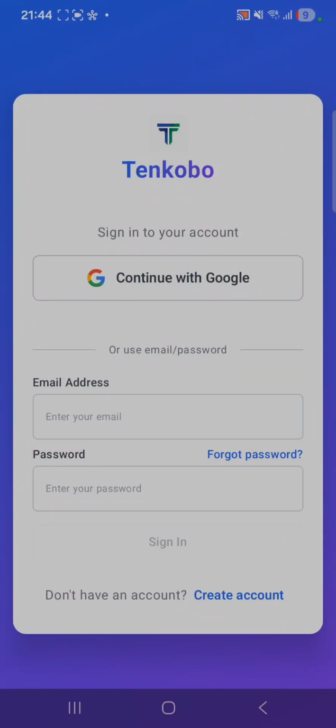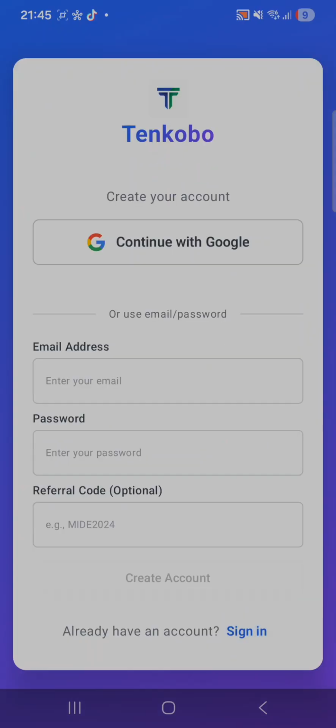After downloading and installing the app, you can first click create account, and then you can either use continue with Google, or you can specify your email address, password, and the referral code if you've been referred by any user, for them to get some compensation afterwards. So the easiest way to log in is to click create account, then continue with Google.